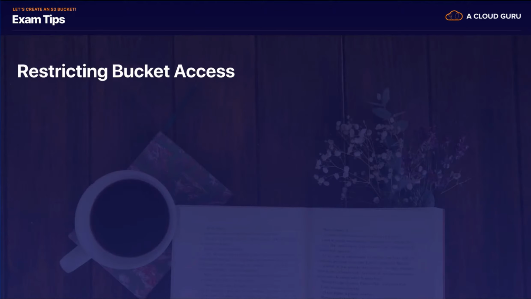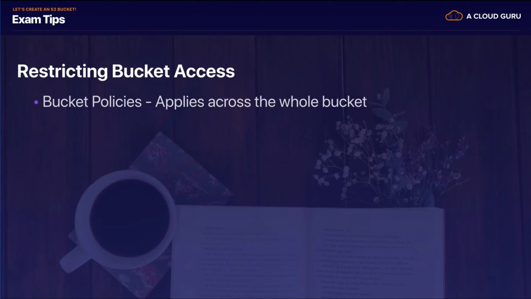And my final exam tip for S3 is how to restrict bucket access, or even how to control permissions on buckets. And there are 3 different ways to do this. The first is using a bucket policy, and this is going to apply across the entire bucket. And we're going to look at this in the very next lecture when we create a website on S3.